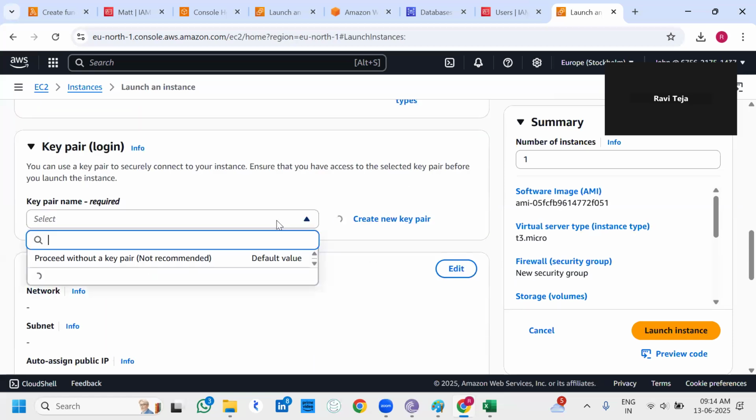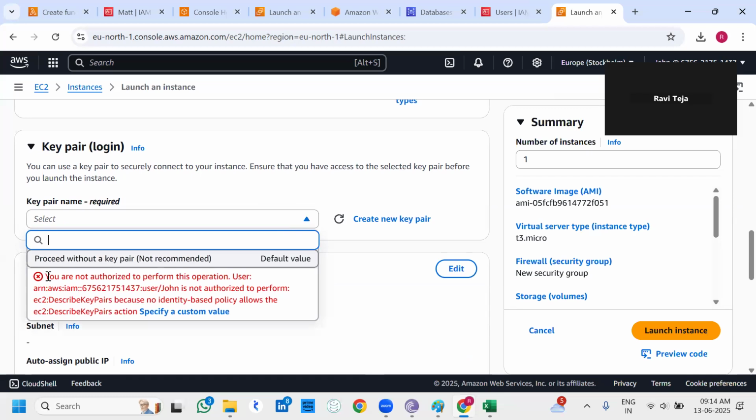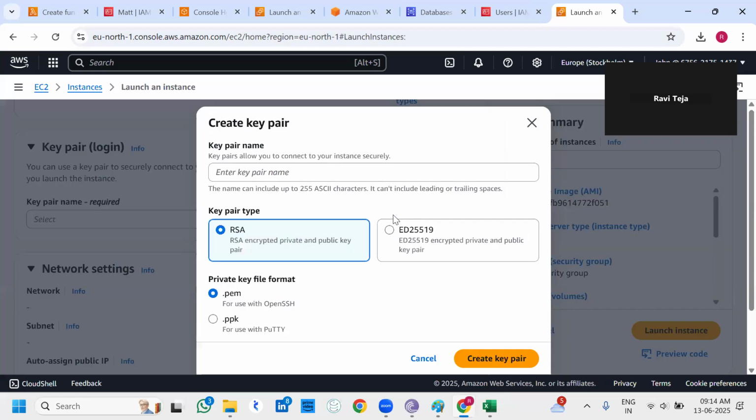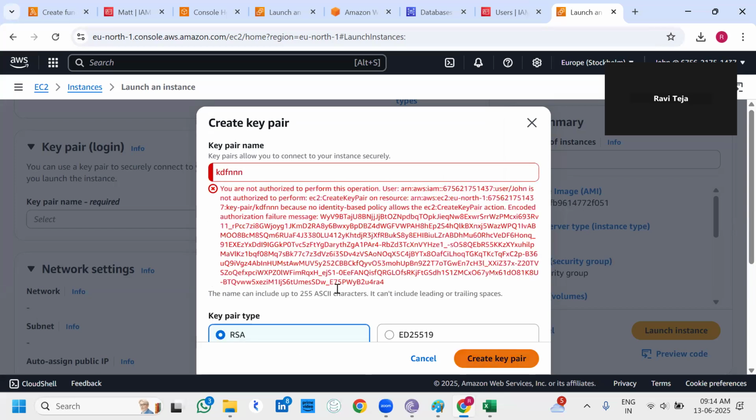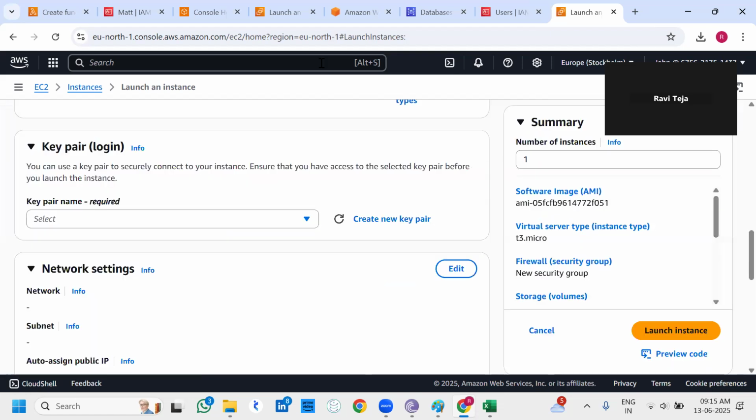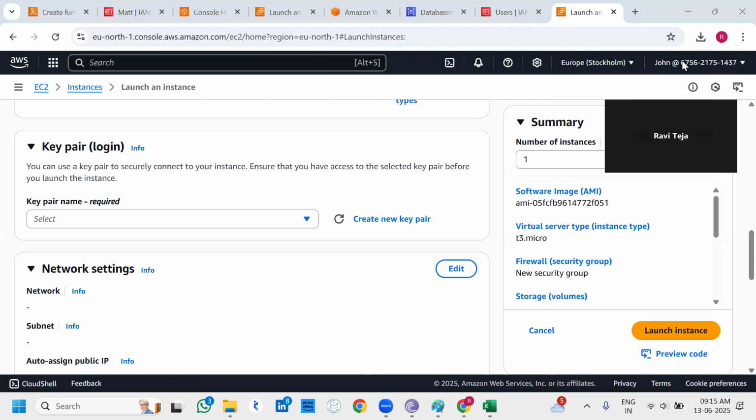And then just come down, click on this. Here you can clearly observe that you are not authorized to perform this operation, right? Even if you try to create a key pair, you are unauthorized to perform this operation because you have not added any permission to the John user, right? So that's why you are unable to create anything. Even if you try to create a VPC or Lambda, RDS, whatever it is, you won't be able to create. Why? Because you have not added any permissions to the John user, right?